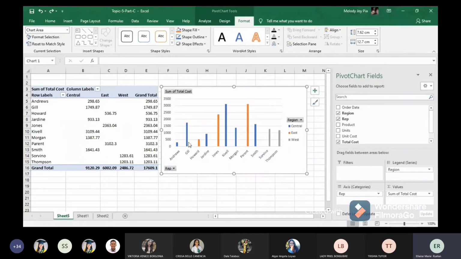For example, this bar. So it displays Gill sales of 1,749 and 87 cents in the central region. You can see it stated in the pop-up thing. And the same thing happens when you hover your mouse on the other bars. So for this one, let's say Howard. So you can see the value of 536.75 in the eastern region. With Jardine, with Jones, with Kivel, with Morgan, with Parent, with Smith, Sorvino, and Thompson.